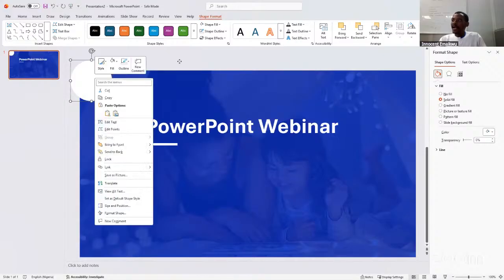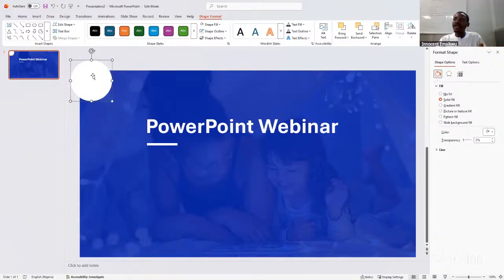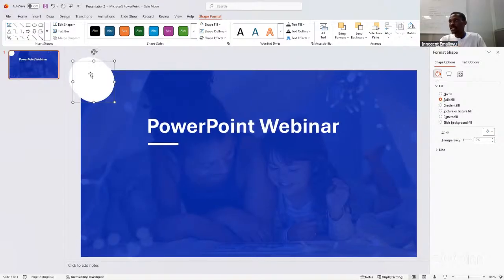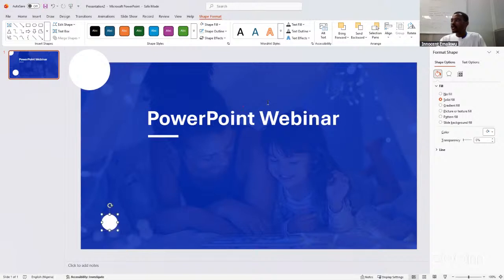I take another shape. Now, one other thing is this. Let's assume I want to use another circle, but I don't want to create another circle. All I need to do is to duplicate this current circle by hitting Ctrl D, and that creates a duplicate of this. I'll make it smaller. So this shape is going to be a little bit smaller. Drop it here.